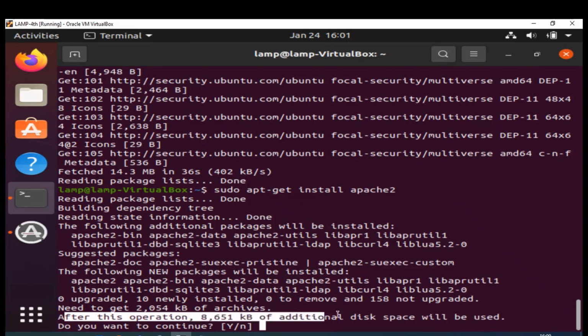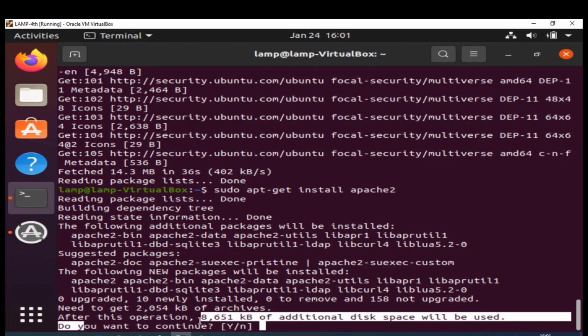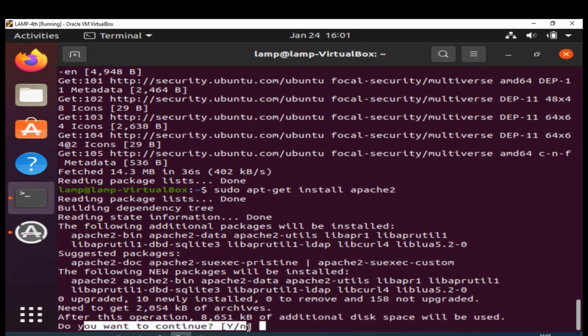after this operation, some space will be used. So whether you want to continue, yes or no. So if you want to continue, press Y. Y stands for yes, N stands for no. If you press N, it will terminate this setup installation and it will come out of this installation. So to proceed with the installation, click on Y. Y means yes. So type Y and press enter.